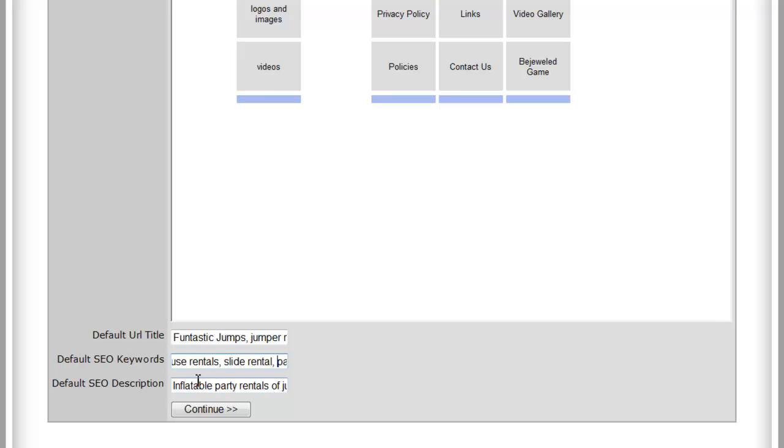And then this SEO description is one that is commonly handled incorrectly by people that don't know what they're looking for. So SEO description really should be the use of these terms up here in sentence form, because this is going to be displayed in some of the browsers and the search results, and this is read by humans, so it should be in English rather than just a bunch of search terms. So we're going to look at this. It says inflatable party rentals of jumps and jumpers in Albuquerque and Rio Rancho, New Mexico.